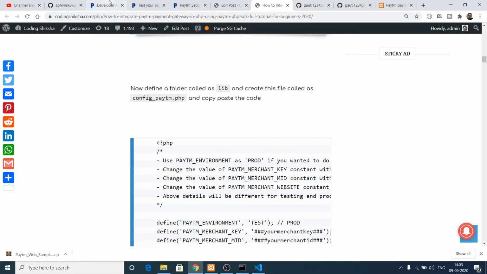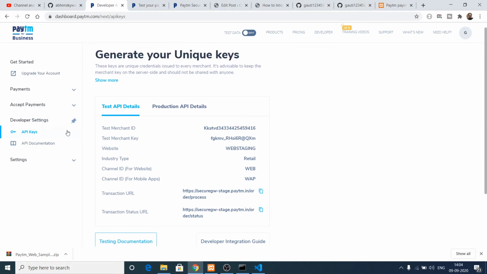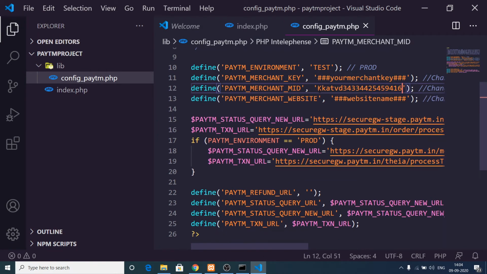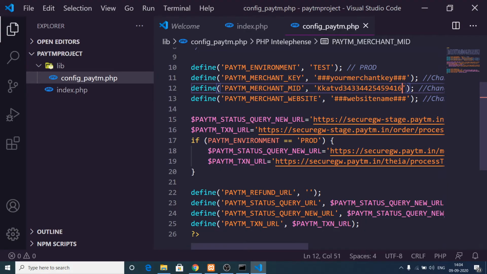Now to get these details, you can go to paytm.com, log in with your account, and go to the API key section. This is your test level details. This will be different for you, so don't copy mine. This, I think, is the merchant ID, so just paste it here. And similarly, you can get the merchant key. Simply copy it, and here you need to paste it.